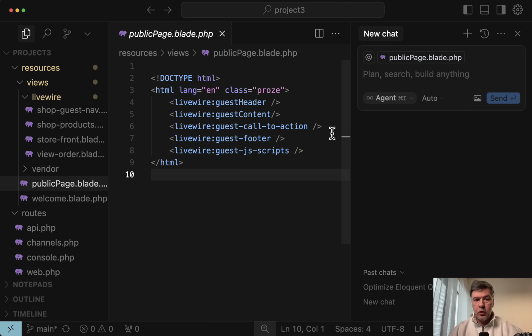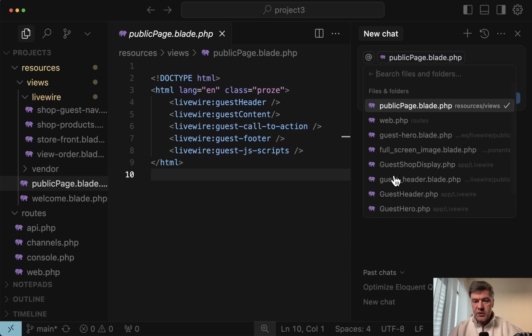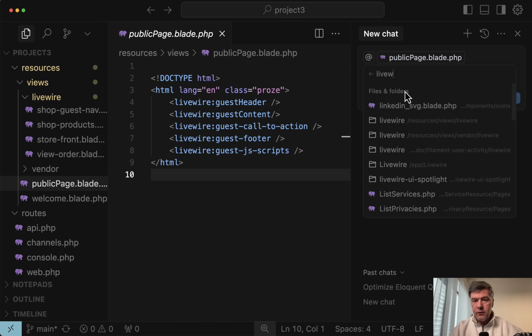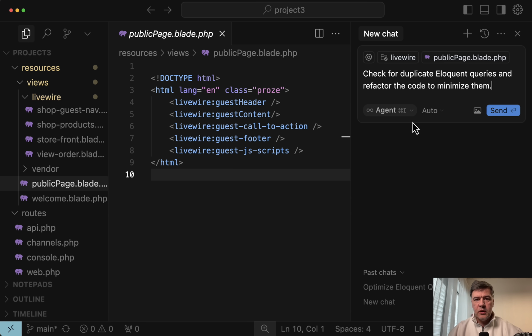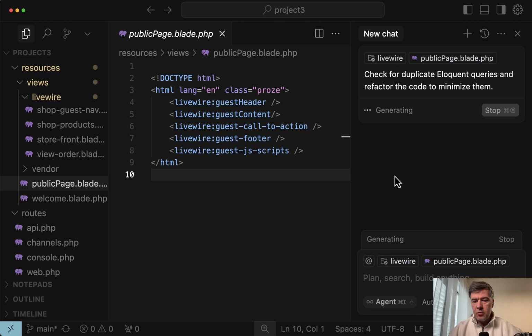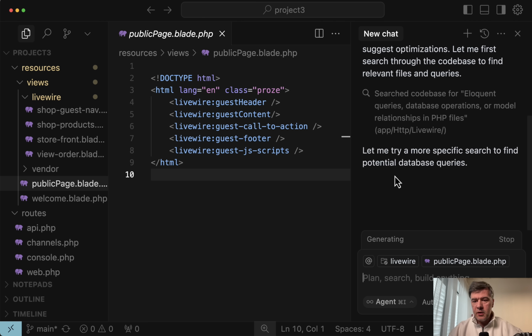Let's try. So I've opened a new chat with this blade, and also we'll add a context of the full Livewire folder. So we choose files or folders, Livewire, the full folder here. And how do we ask for refactoring? We could do it in general, simple human language like this: check for duplicate Eloquent queries and refactor the code to minimize them. What would be the result? Send, generating, and something is cooking.